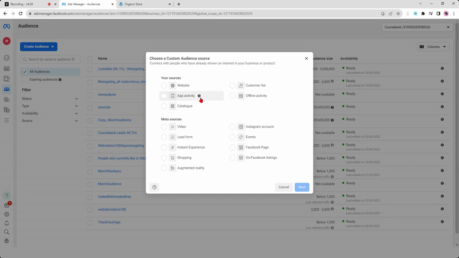The app activity, if you have an app, then you can also map that app activity with your current Facebook account. Offline activity, for example the POS machine, and also over the phone or other offline channels. If you are getting some kind of activity that happens, you can trigger a few things, and Facebook will be able to catch all of those details as well. We'll also be checking out the catalog option, but these are overall the options that you are going to get while you are creating the entire custom audience.